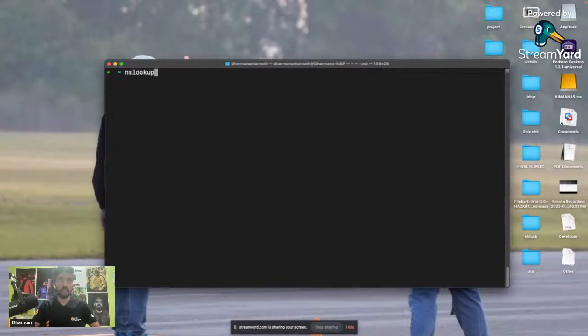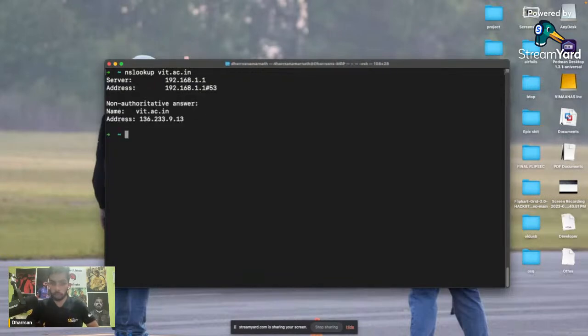nslookup. Let's do it for our VIT's website, VIT's domain vit.ac.in. Now when I press this, I should get a valid output. Now 136.233.9.13. Now you might have a question, or if you do not have this question, please think about this. I said that the internet refers to the website in this way, and not this way.